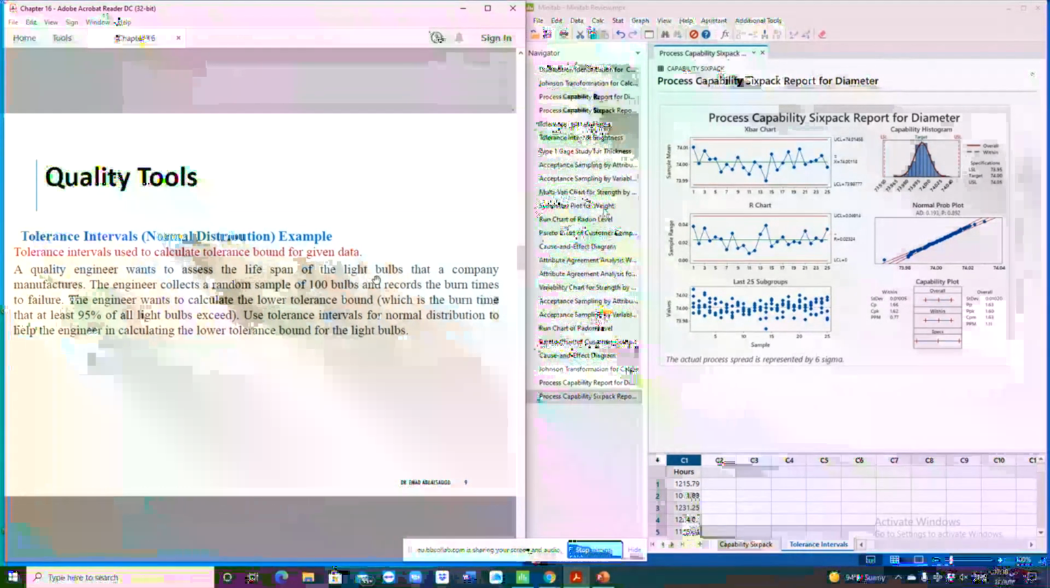A quality engineer wants to assess the lifespan of the light bulbs that a company manufactures. So we have light bulbs, he would like to assess the lifespan for these light bulbs. The engineer collects a random sample of 100 bulbs and records the burn times to failure. Meaning he kept them running to see after how many hours they would burn out.